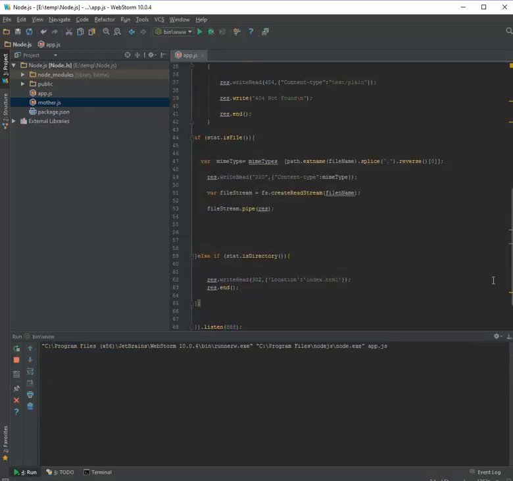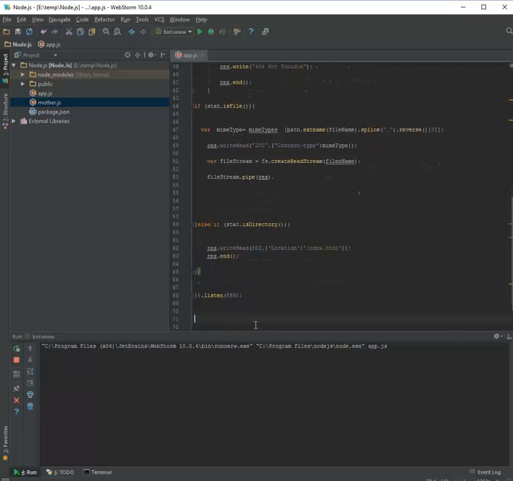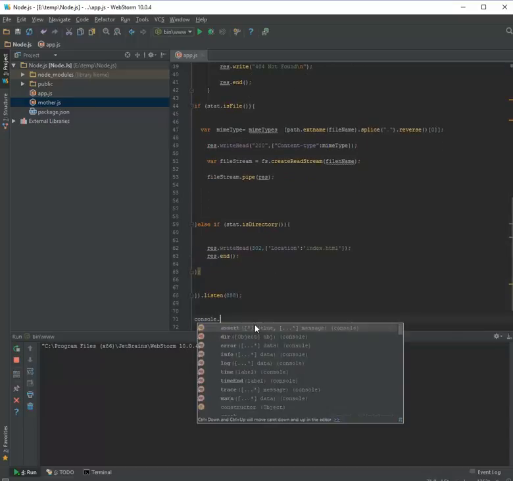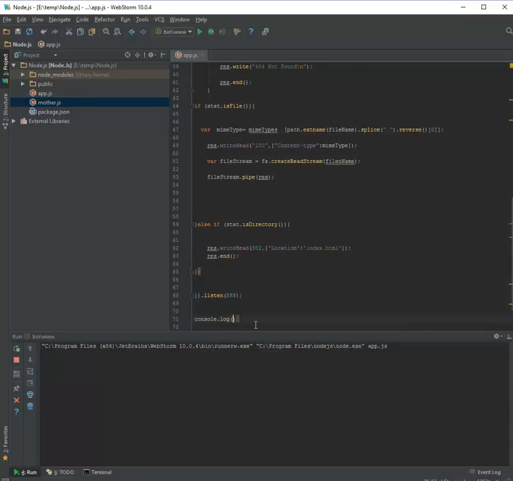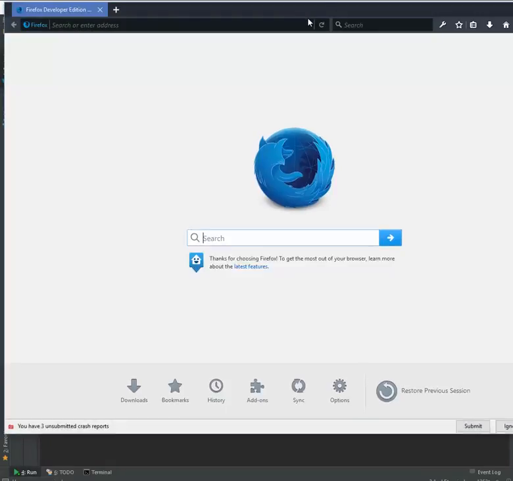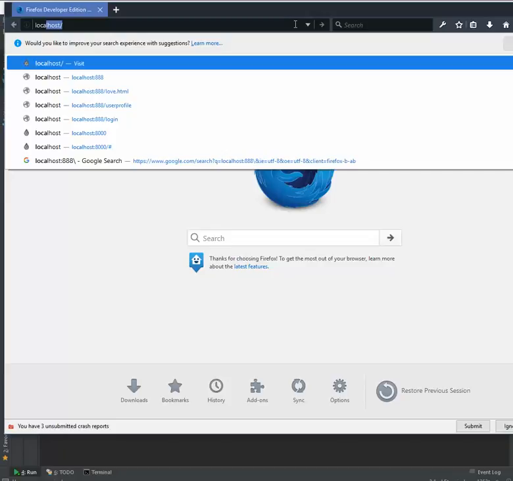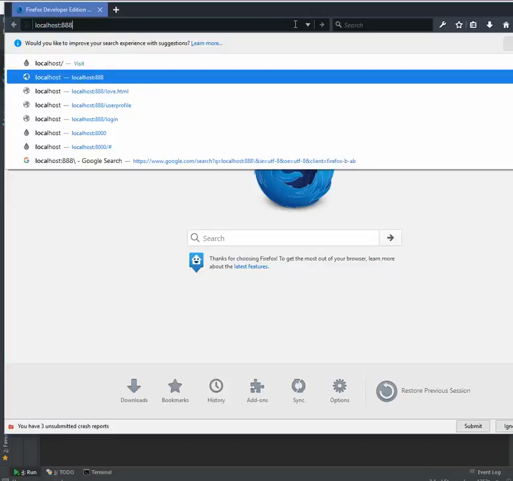To make it a bit professional, we come here and write something on the console.log: server is up and running. Okay, we have it. Server is up and running. Let's test the server. I'm running my Firefox developer version. I hope it runs okay here. Localhost love.html.